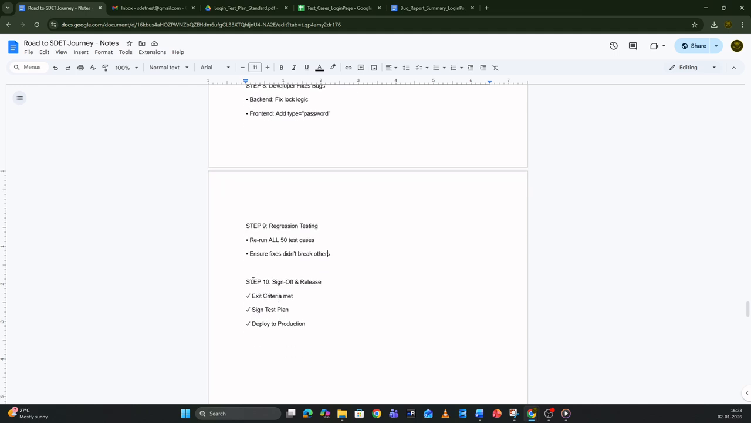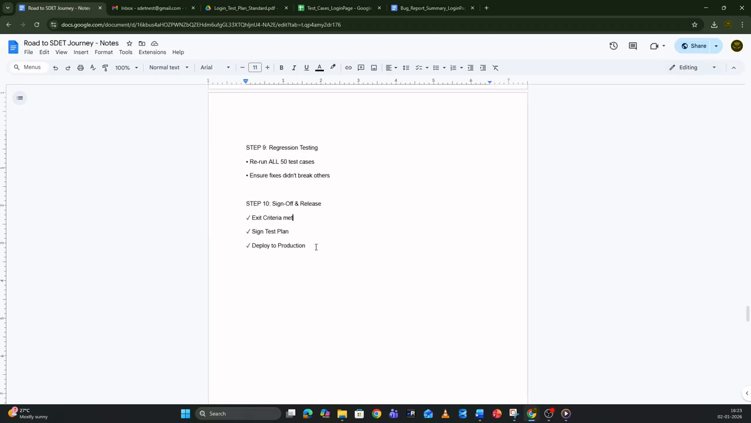Then the last thing is the sign off and release. As I said, whenever the exit criteria are met, we can sign off the test plan and release it to production. And we can mark the final status as all test cases executed and defects closed.